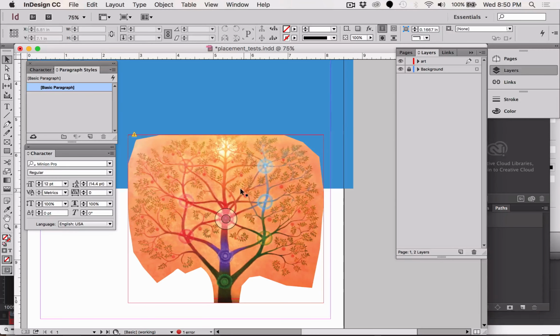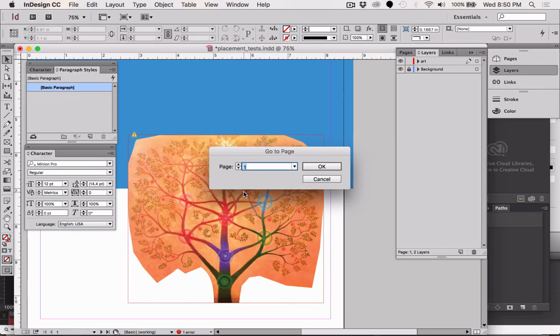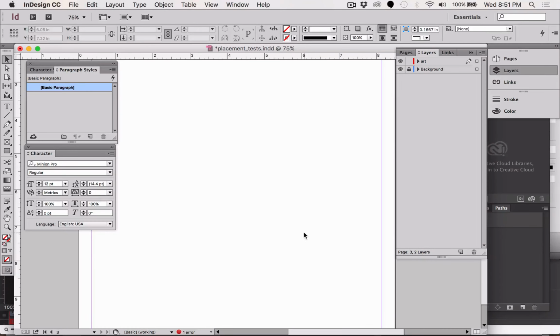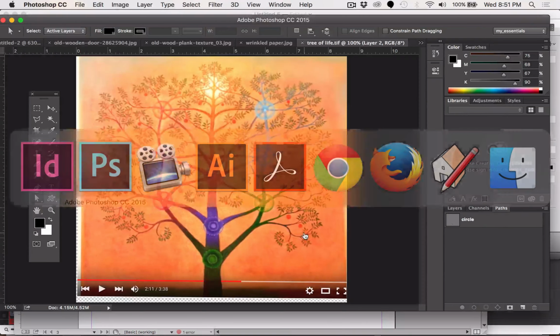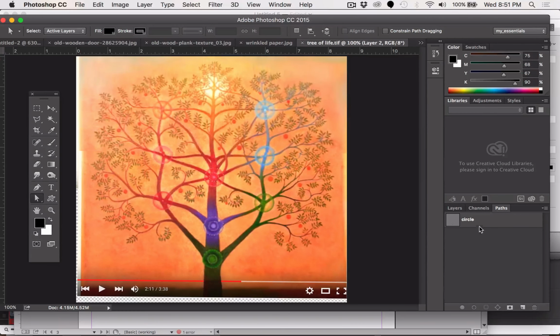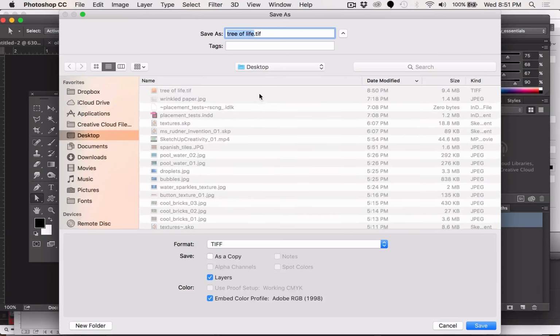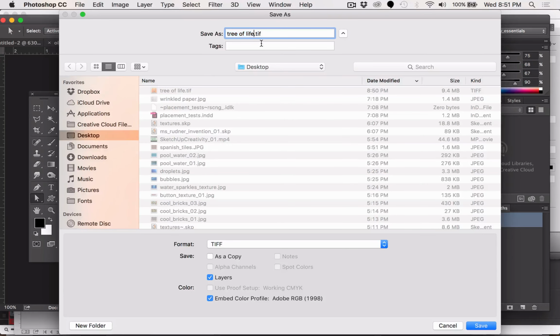All right, so I'm going to go to another page here. I'll go to page 4. There is no page 4. I'm going to go to page 3 and try this one last time. You saw it. I saw it. I saved it with the path circle. There it is. I'm going to give it another name just to be safe. Save as Tree of Life 2 on the desktop. I'm staying in the same document.